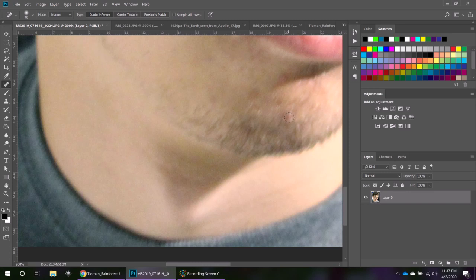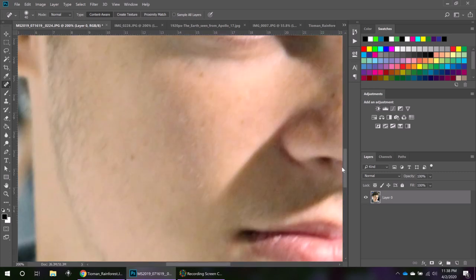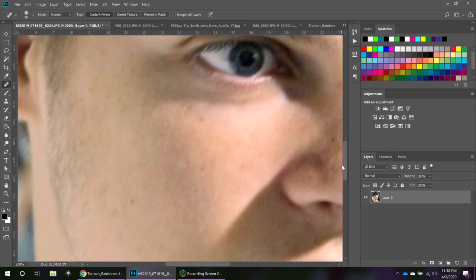So let's see, a little pimple there in his beard, vanished. Take care of this one up here, and you can see if I go through this photo, I can take care of little tiny spots that, yes, they were there in reality, but if this was for, say, a feature photo rather than a news photo, I wouldn't have too much trouble with the ethics of it. Let's see what else we can remove on him.